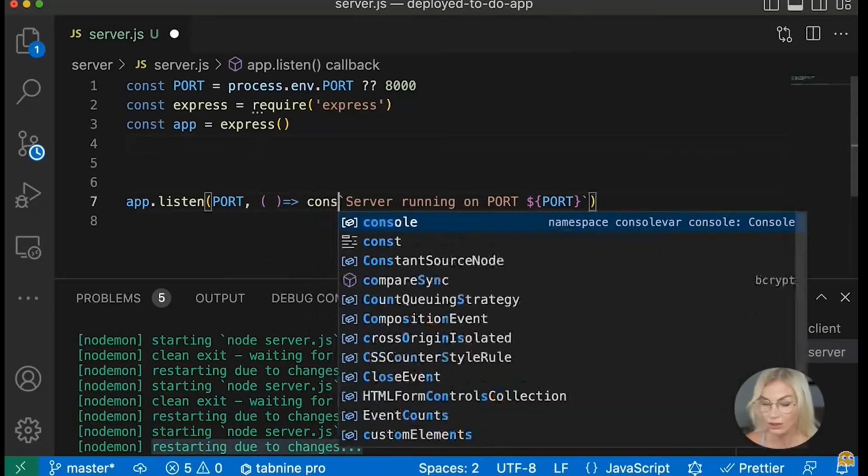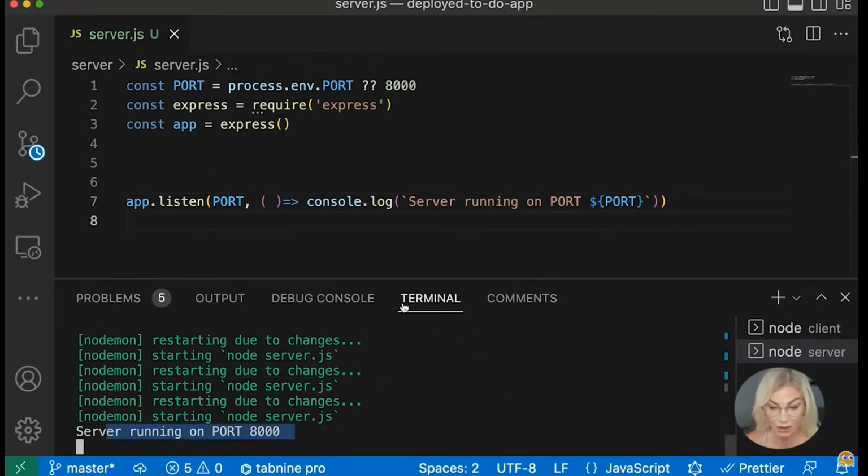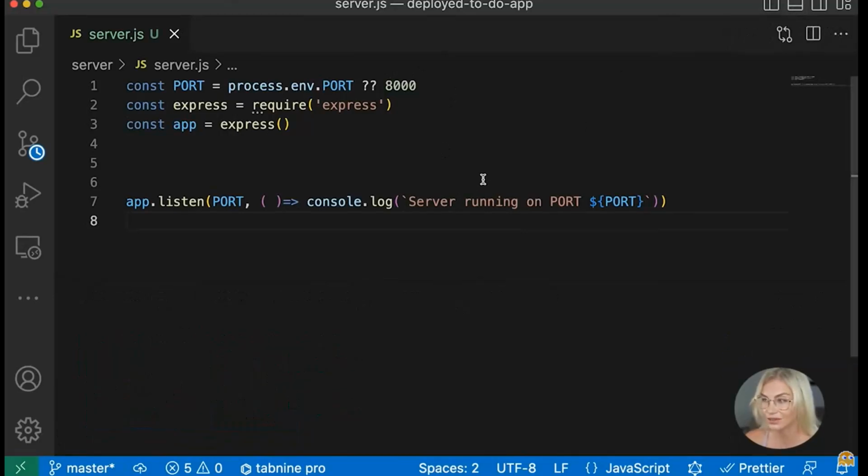And let's console log this out. So console.log server running on port 8000, and that should show up. So every time we make a change, nodemon is restarting due to changes, okay, and the server is running on port 8000. So this is looking good.